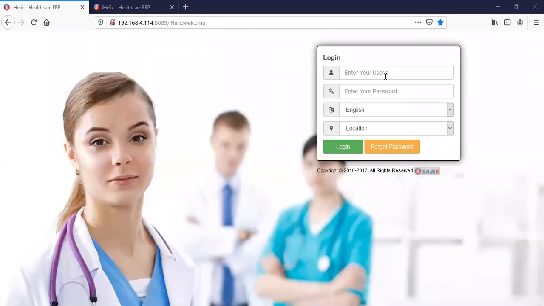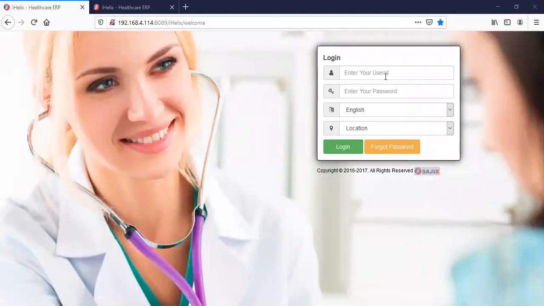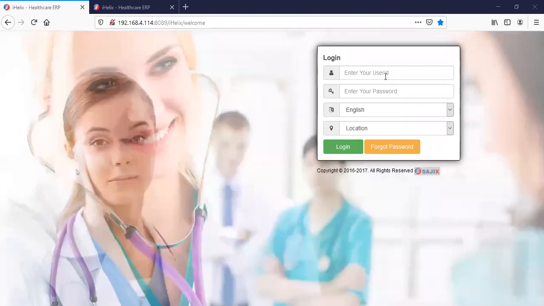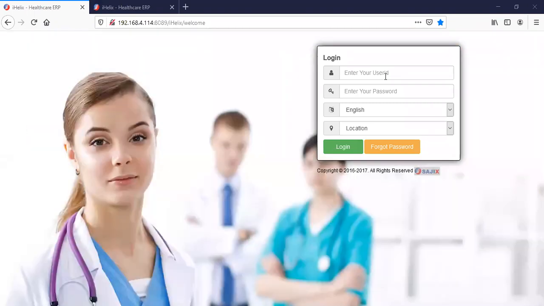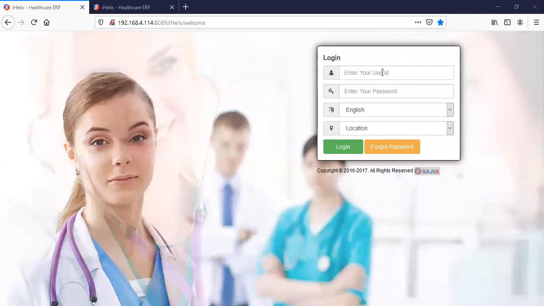So I'll be taking you through the workflow of a hospital management system, from the front desk to the nurses, to the doctor, to pharmacy, and to lab, then to the billing parts. So, logging into my software.